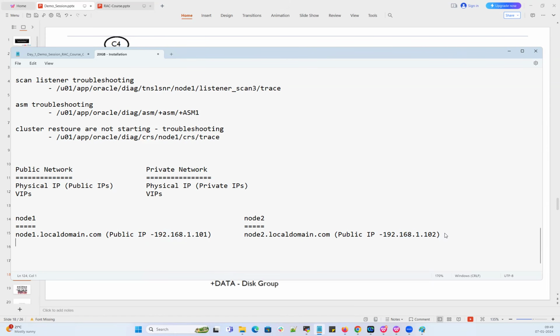And then I'm going to assign both the nodes' VIPs, like node 1 hyphen VIP. VIP is virtual IP, right? Right. This is my node 1 virtual IP on the public network, because you are seeing the same subnet over here.